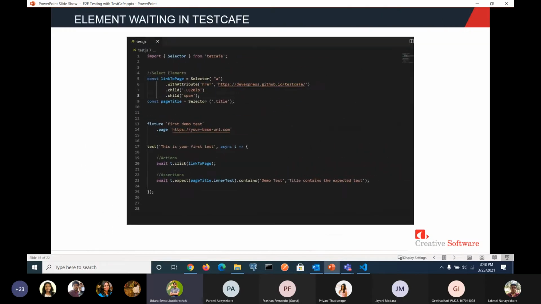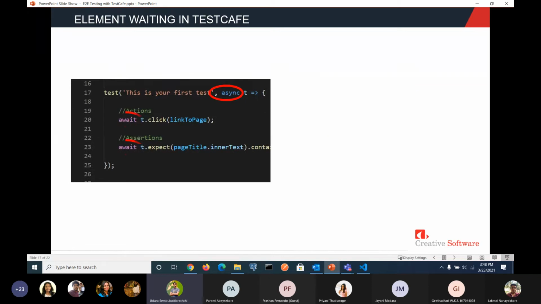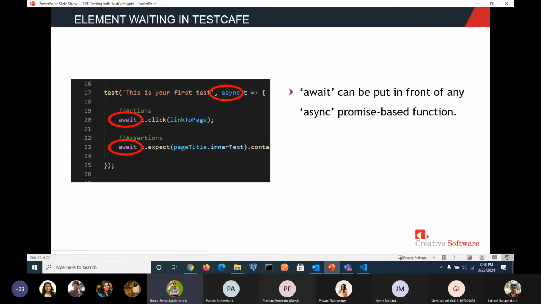The next thing we have to discuss is how to do element waiting in TestCafe. I say it is automatically done. How is it automatically done? Using the async and await keywords, which are based on promises. Once there's the async keyword and when we call the await keyword, before clicking the link to the page, it waits for a moment until this link appears on the web page. You don't have to time it manually. This automatically happens.